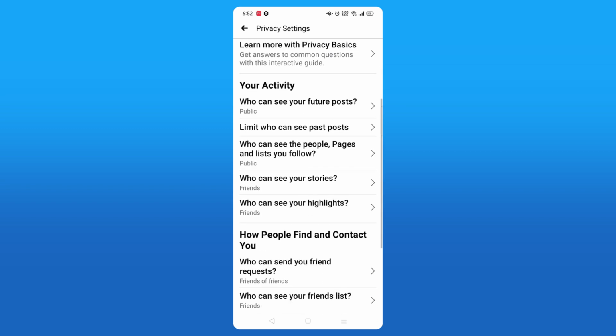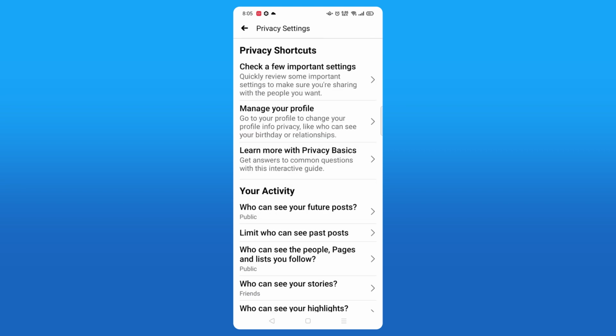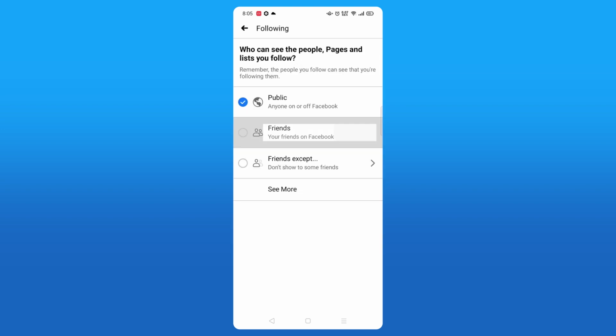Facebook's mobile app allows you to control everything that's also available on desktop, along with new options for changing who can view your stories. If you see a setting that you want to change, just tap on it and choose a different option from the list.